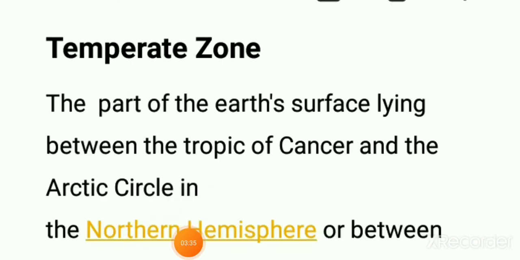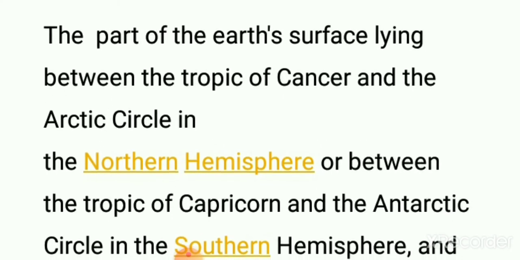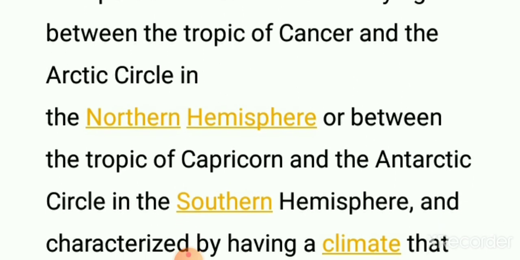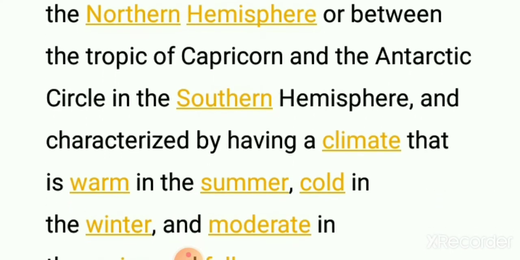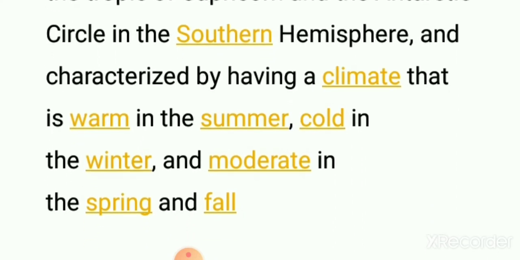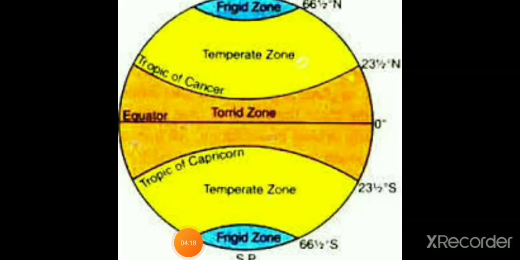Now, which was the next zone? The next zone is the temperate zone. The part of the Earth's surface lying between the Tropic of Cancer and the Arctic Circle in the northern hemisphere, or the Tropic of Capricorn and the Antarctic Circle in the southern hemisphere, characterized by having a climate that is warm in summer, cool in winter, and moderate in spring and fall. As you can see, this is the thermal zone, and the yellow shaded portion is known as the temperate zone, as you can see on your screen.